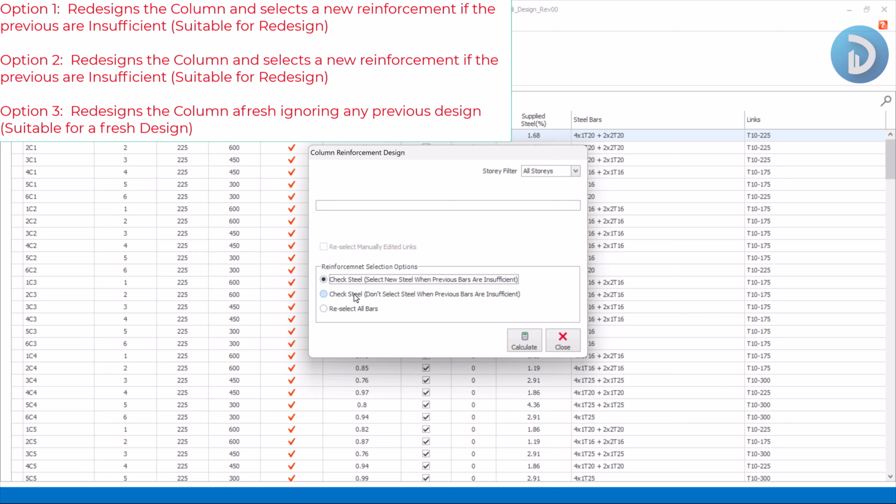Now the second option here is to check steel and not select new steel when the previous ones are insufficient, right? So it will check the columns. This is also mostly useful when you are performing a redesign. Let's say you've done a previous column design and you possibly made some modifications, it could be to the column load, or it could be the beam arrangement that are transferring load to that specific column, right?